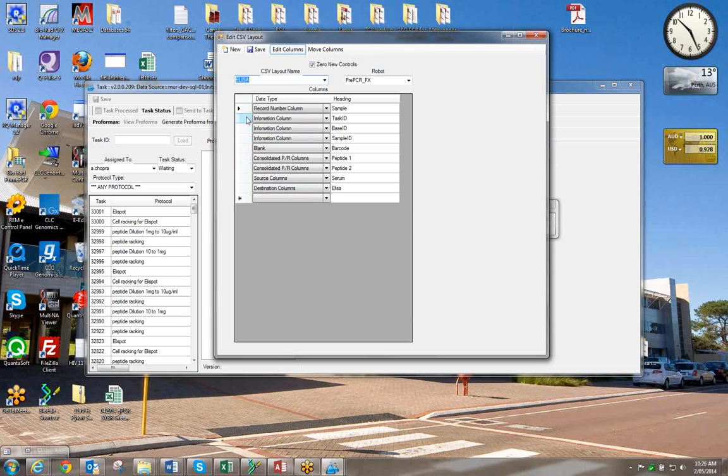Okay, so I've got an information column. Information columns basically just extract the information, pull out the information from the database. Here I'm saying the first column on my CSV file will be a record number, 1, 2, 3, 4. So every CSV file we have this as the first column, the record number and what the sample number is. Then the next one is information column. I want to know what my task ID was, what was my task number. So that is a good idea to have that as a template.